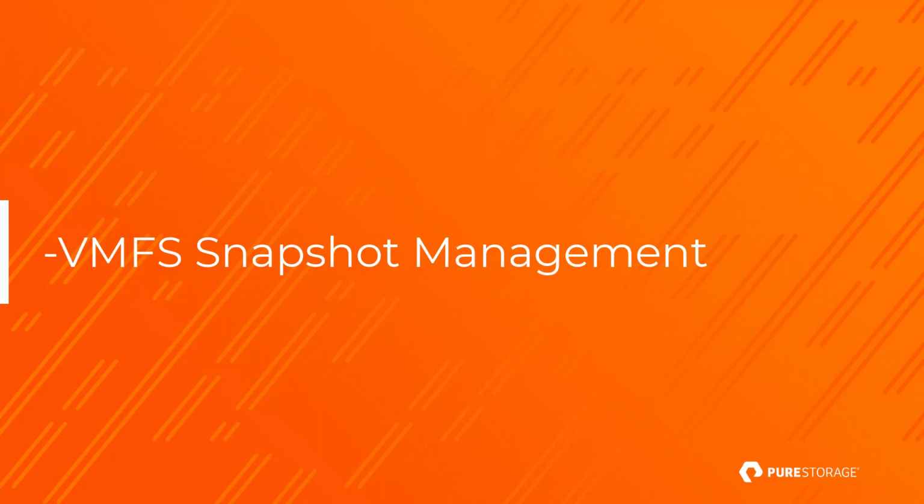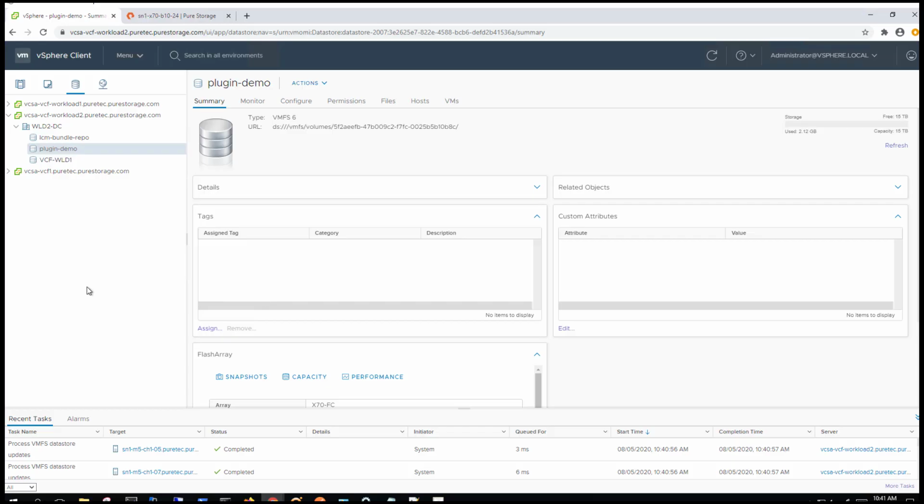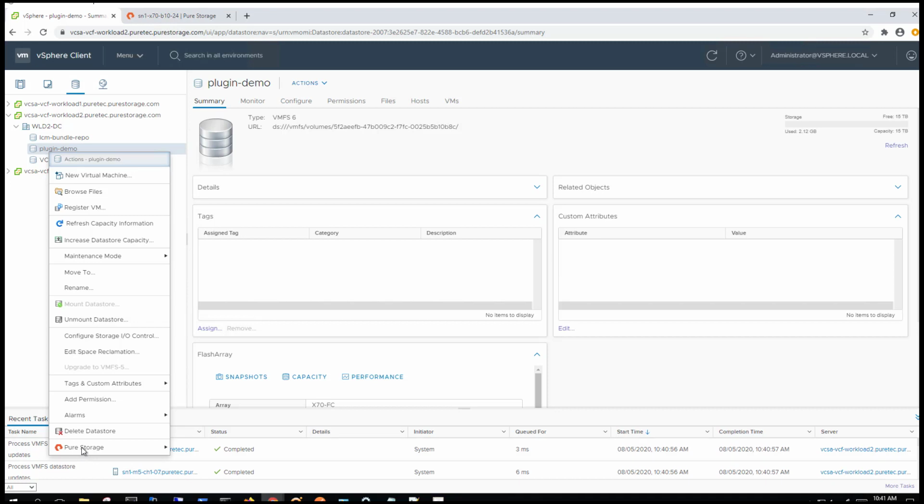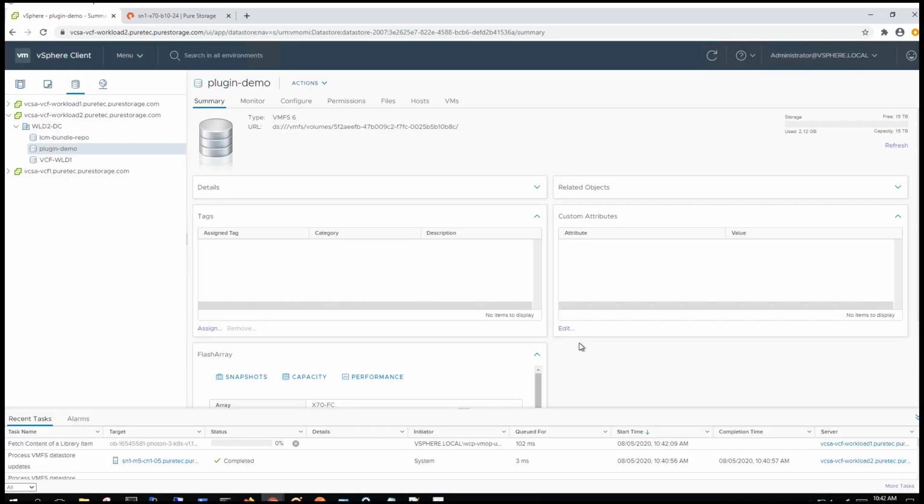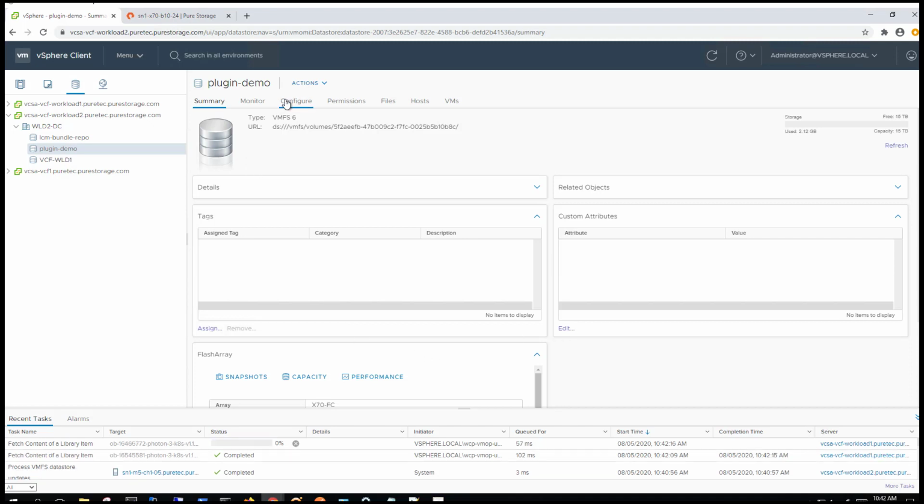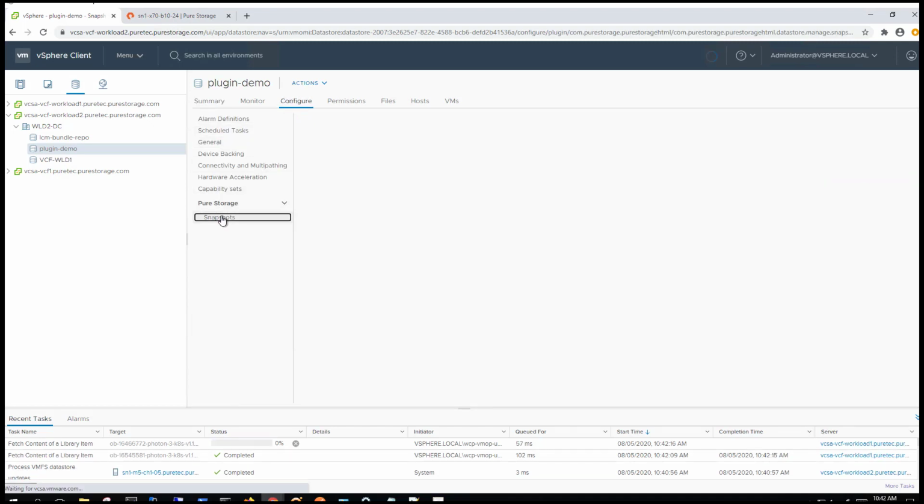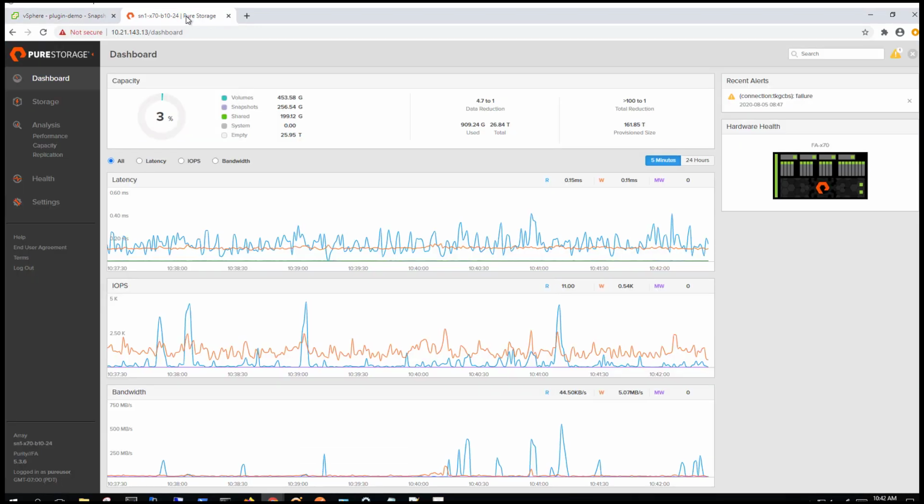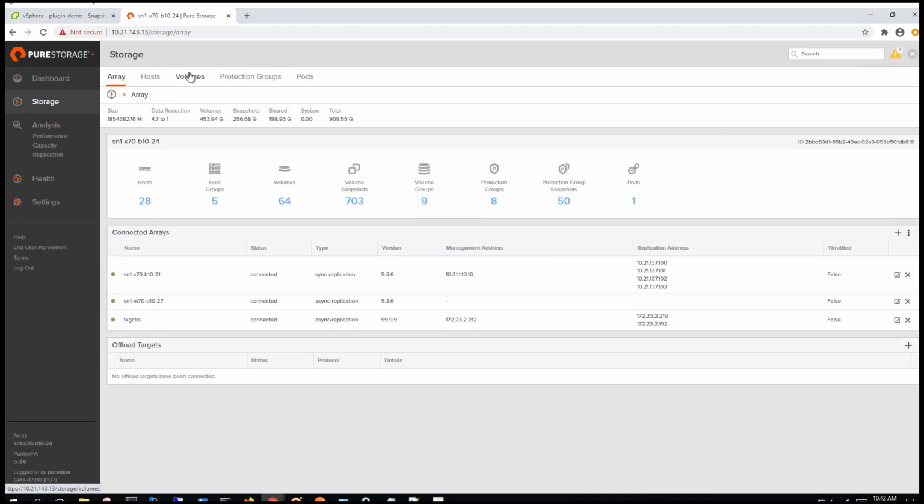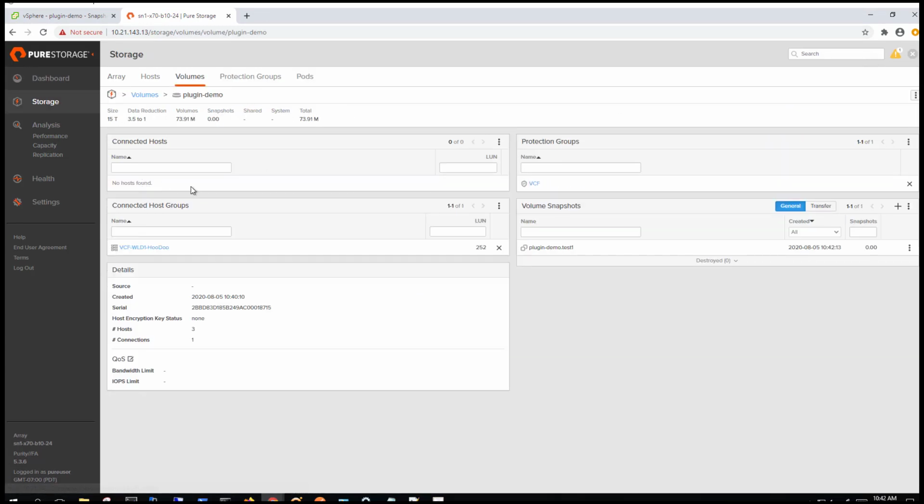So in the second section, we'll talk a little bit about VMFS snapshot management on the Pure Storage flash array. To get to that, you can do a couple of things here. You can either create a snapshot on demand by right-clicking and going to Create Snapshot in the Pure Storage menu, which we've done here. And once that snapshot's created, by highlighting that data store and going into the Configure menu, we can see here's our snapshot that we just created. If we actually go over to the Pure Storage GUI, we can see that for that plugin demo volume, our array-based snapshot also exists here as well.